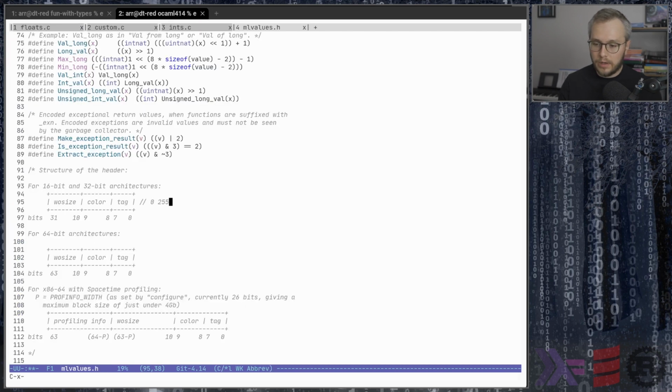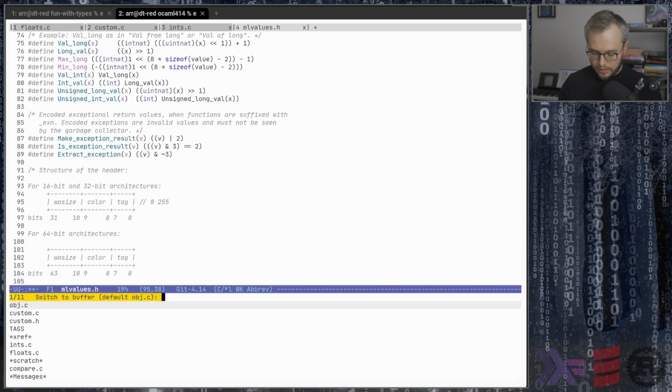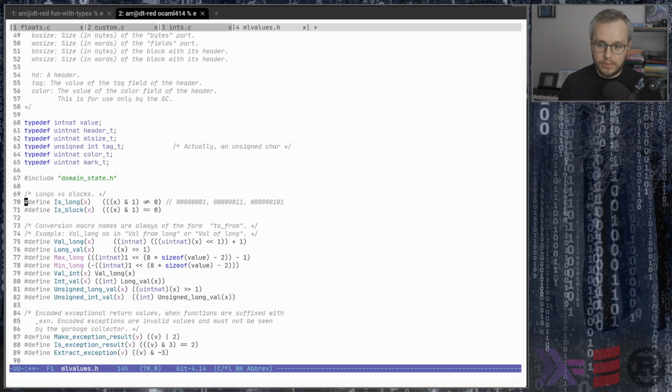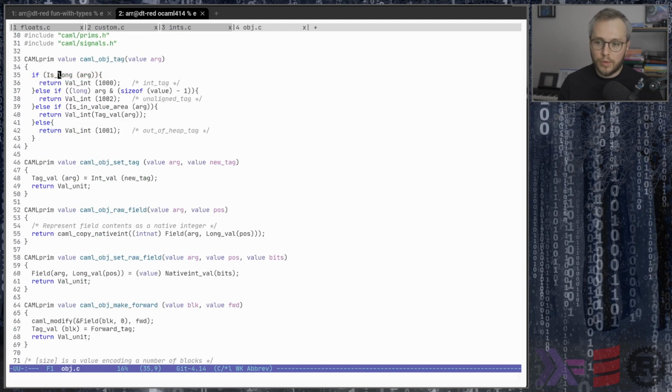And here, let's switch into another file, which is obj.c. This is the implementation of methods from Obj module. And we'll see that caml_obj_tag is implemented exactly as we would expect. We just check the lowest bit. If it's 1, it's an int, and we just return 1000. All right, mystery solved.